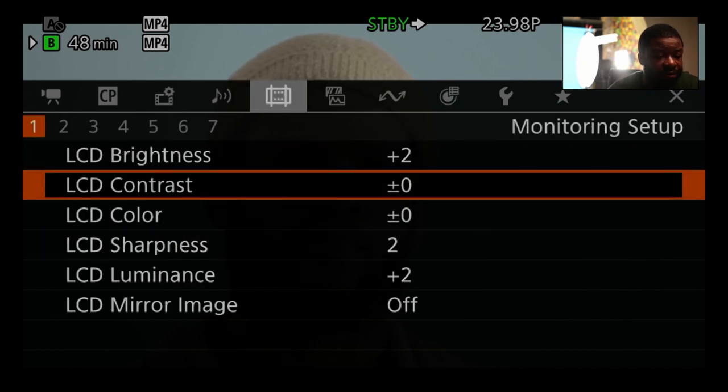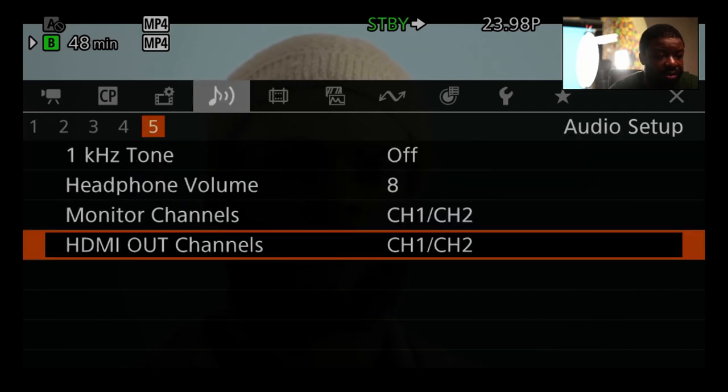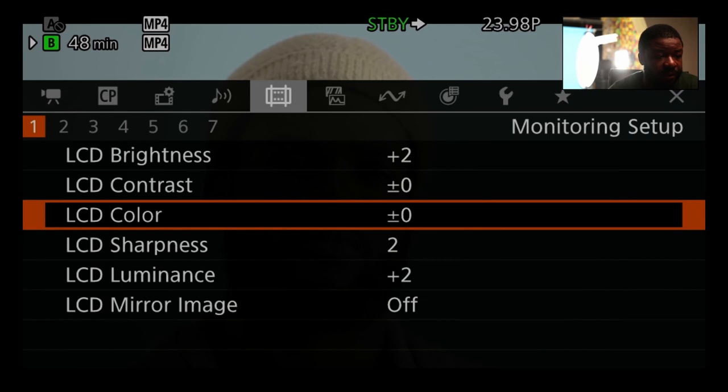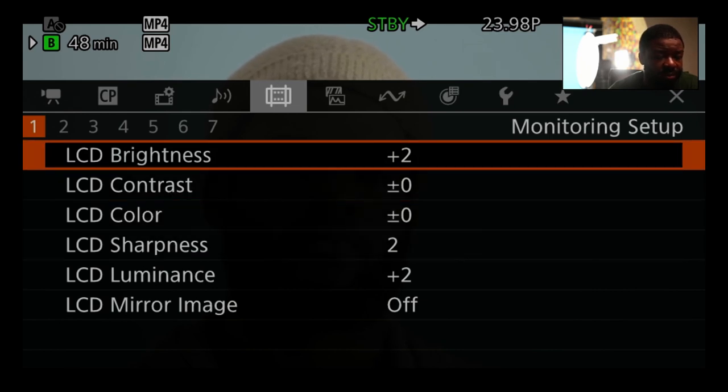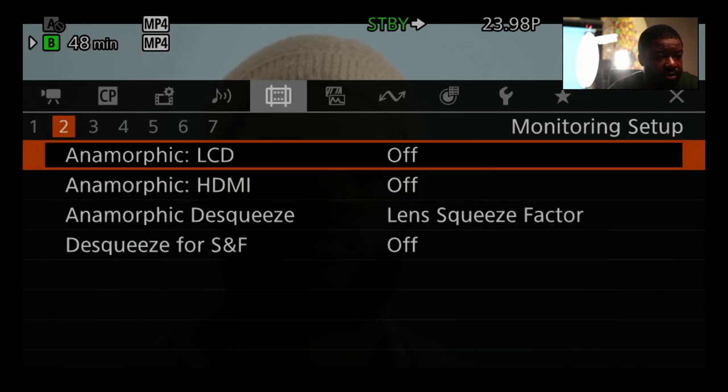On this menu, we have the LCD brightness and LCD menu. This way, you could change the brightness and contrast of the screen, and also increase the saturation if you need it. But I usually do not mess with it apart from brightness. I raise it to 2 just to make it a little bit brighter.